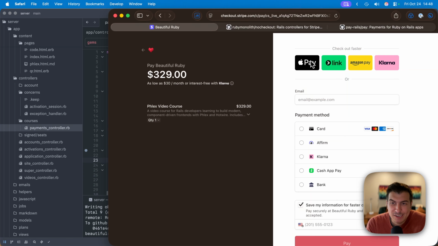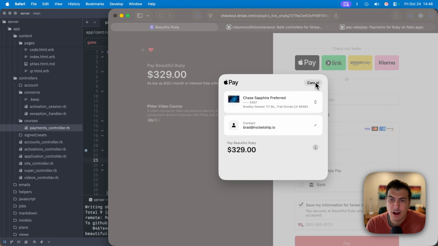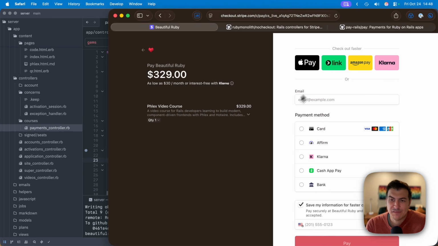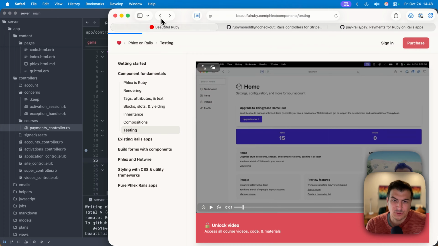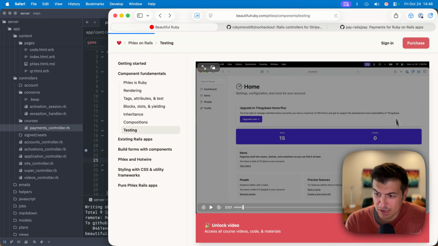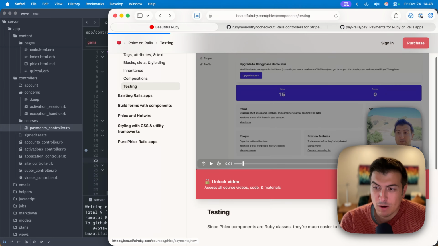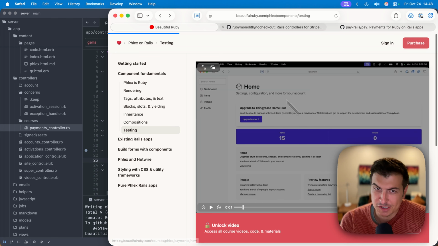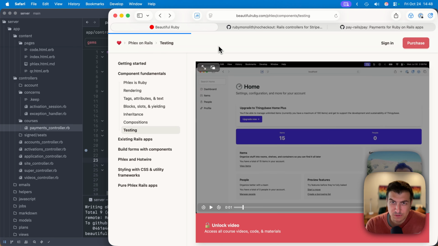I like Apple Pay. I just click on that and then I can buy it with my watch. And after that flow, it would redirect you back to the Beautiful Ruby website and the video would be unlocked. So that's the gist of it. I just have one Stripe price that I'm dealing with here. So it's a very simple flow. I don't need a ton.